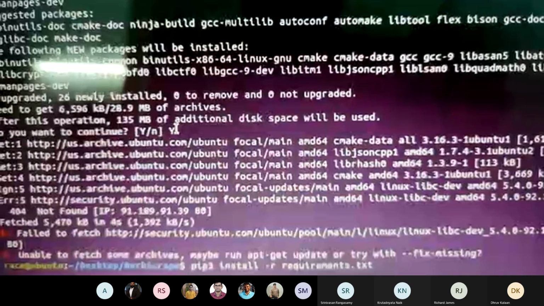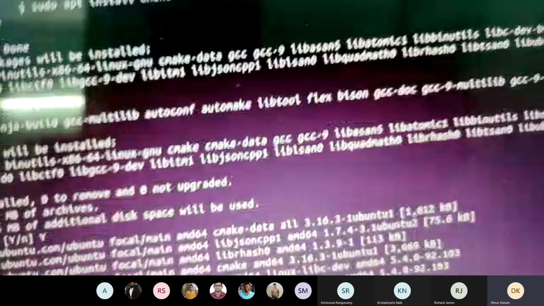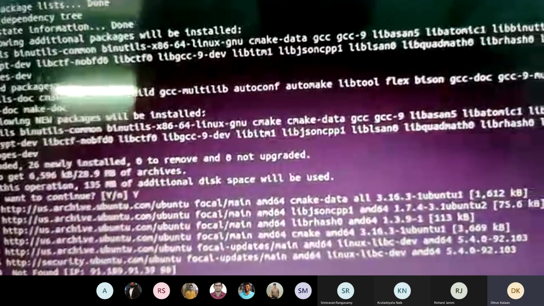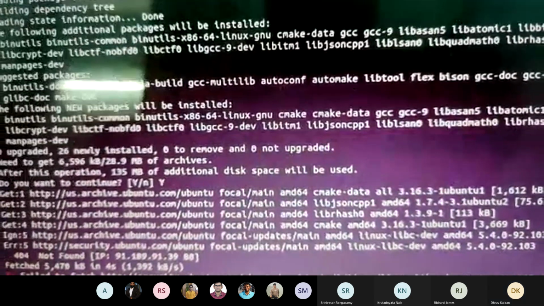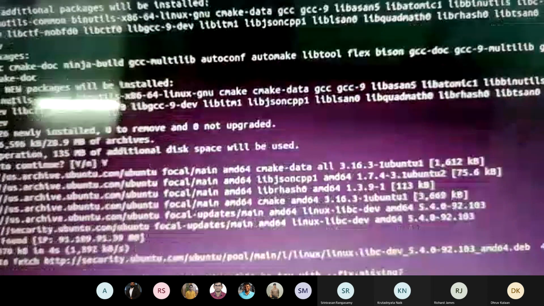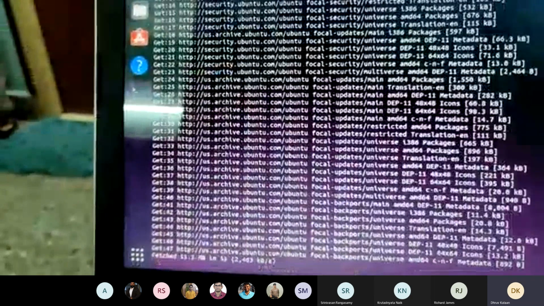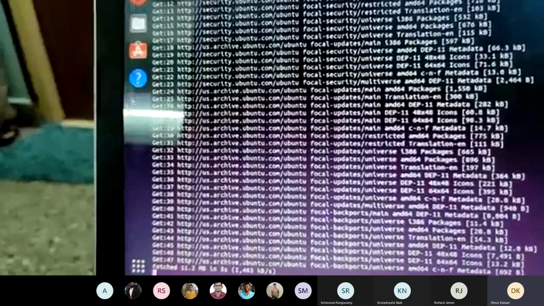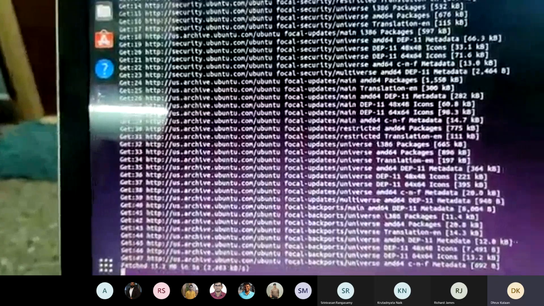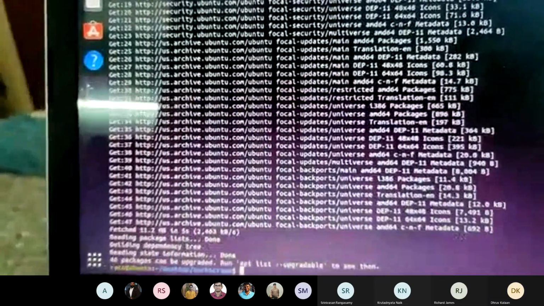Repeat that again, if you don't mind. sudo space apt space update. Okay, sudo apt update. Once this command runs, instead of update, just run the command upgrade. Once that command runs, then just run the command sudo apt install python3-pip.